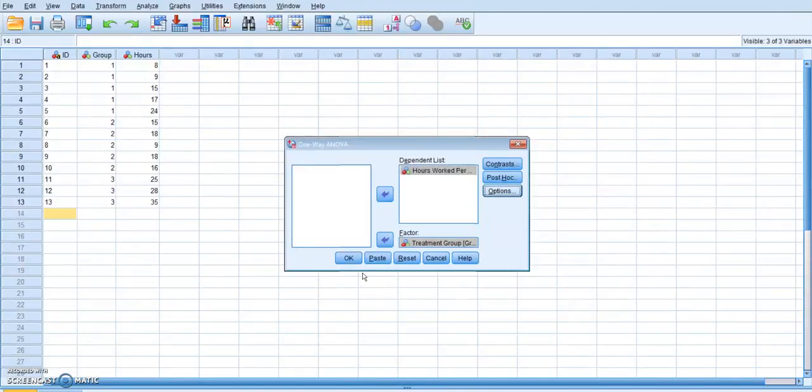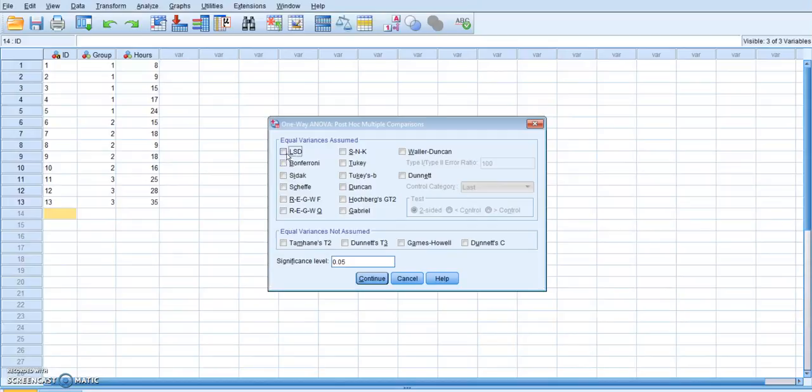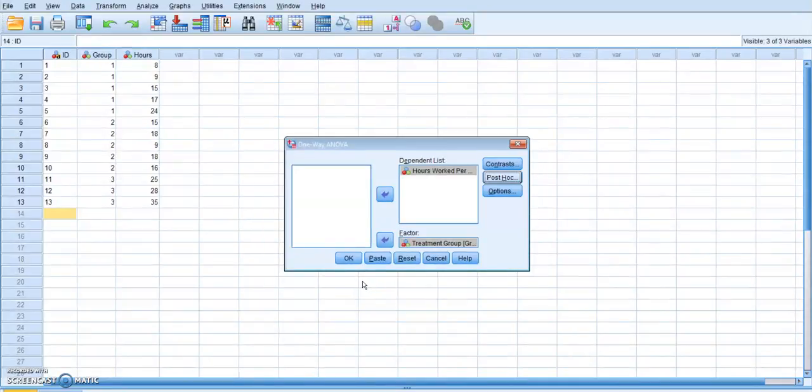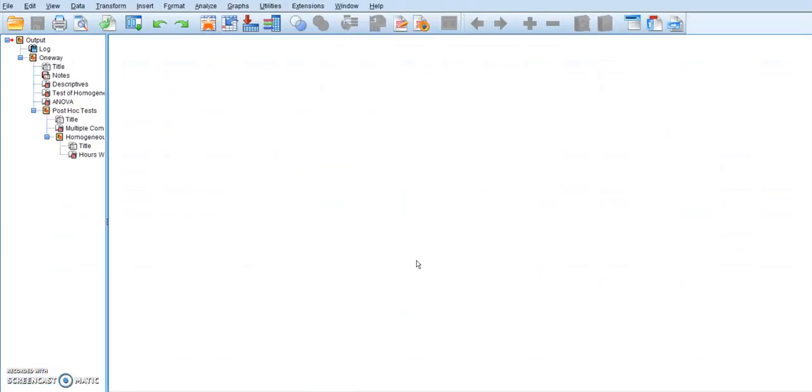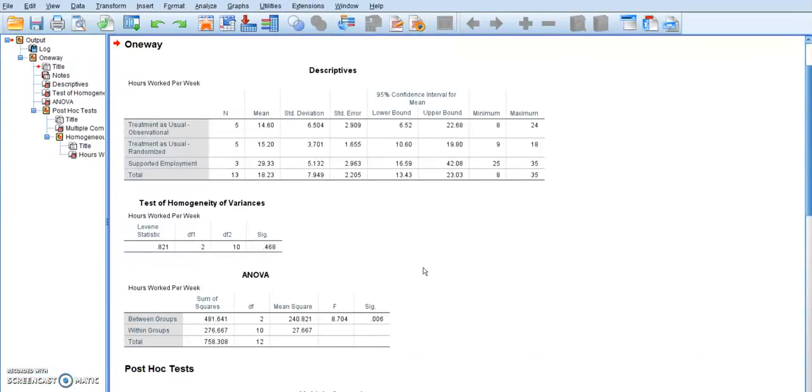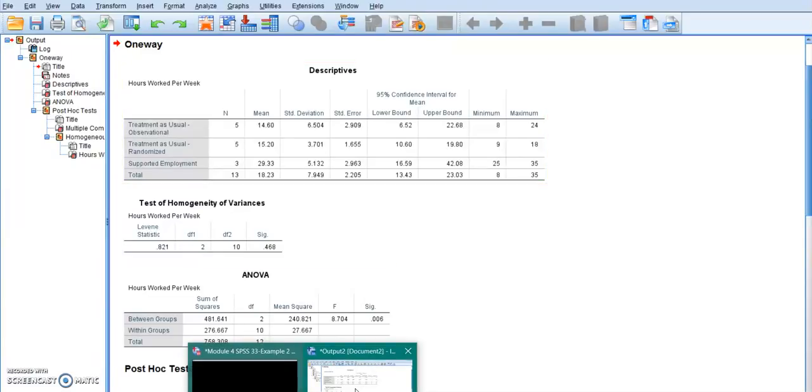Click continue. It also said that we needed the post hoc test for LSD and Tukey. Our significance level is 0.05. So we are going to click continue. And we are going to click OK. I'm going to go back to my data set.